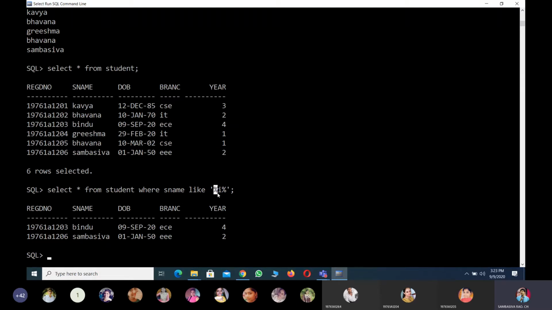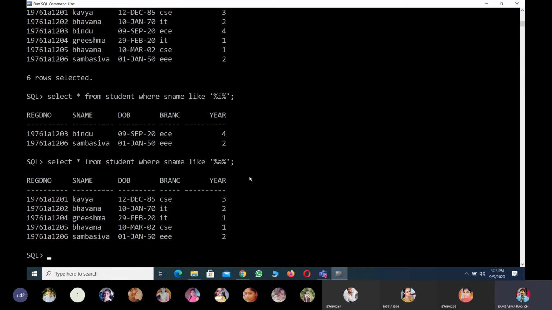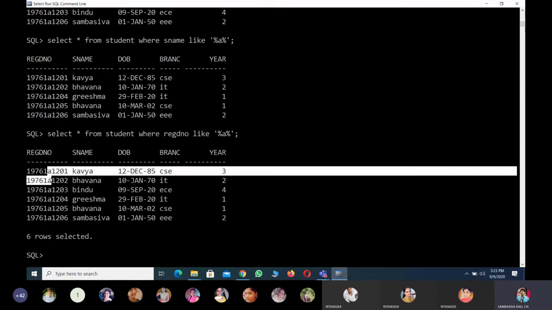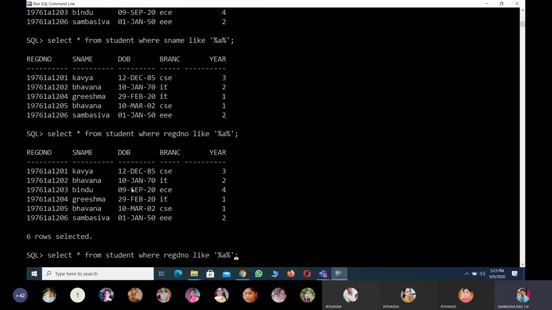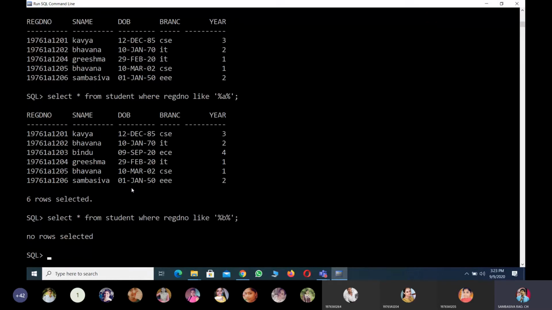Not only sname, we can check register numbers that contain A, that means all the students. So instead of sname, here I am specifying REGD, because all the numbers contain A. Instead of A, if I mention B, we don't have any records. That's why we are getting 0 records, because in the student register numbers we don't have the character B in any position. That's why.